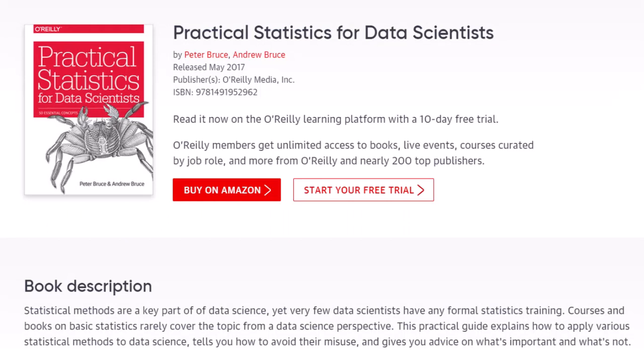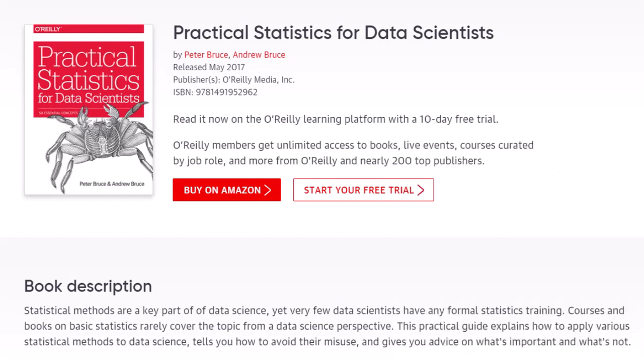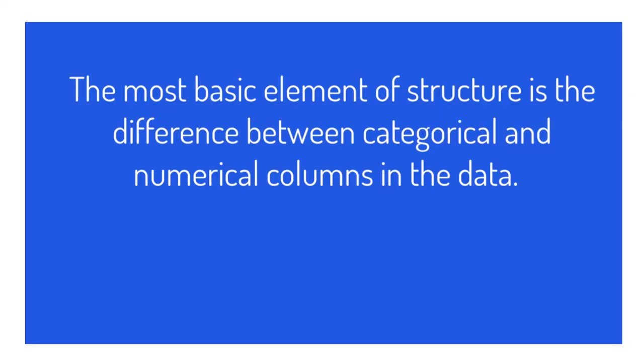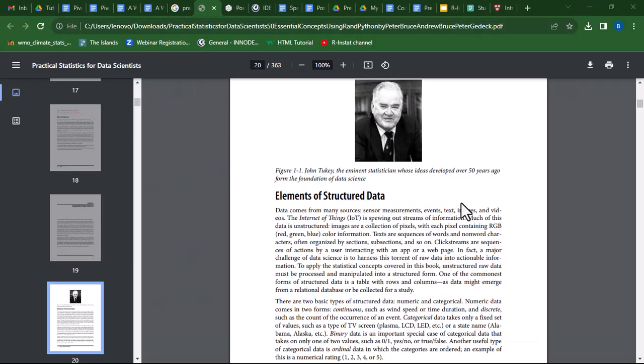We also like this book, which uses both R and Python. Why this book specifically? Coming from statistics, we believe it is essential that the analysis should depend on the structure of the data. The most basic element of structure is the difference between categorical and numerical columns in the data. R calls categorical columns factors and deals with them very well. So, to find a data science book that has the structure of data and factors on page 2 was already a winner for us.